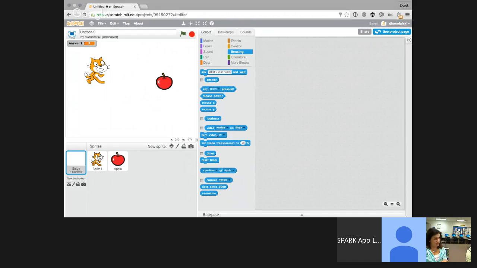We can also turn a video on. We can set video transparency. So if you want to overlay a video as like a background or on top of something and make it see-through, you can do that. We can create a timer.